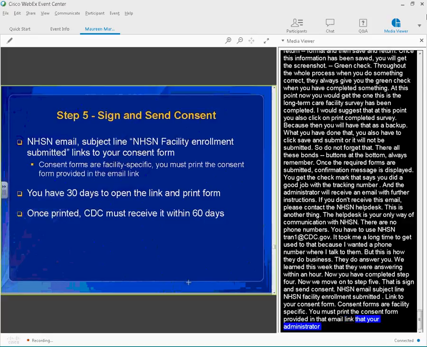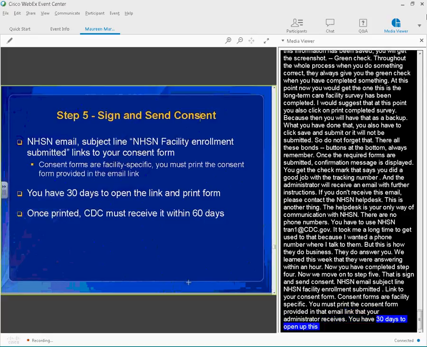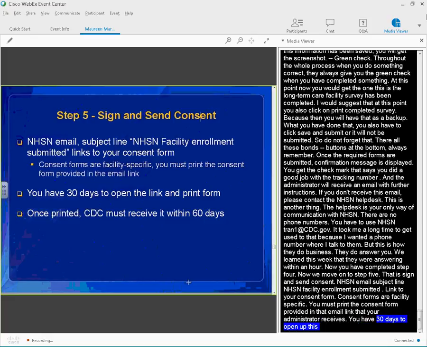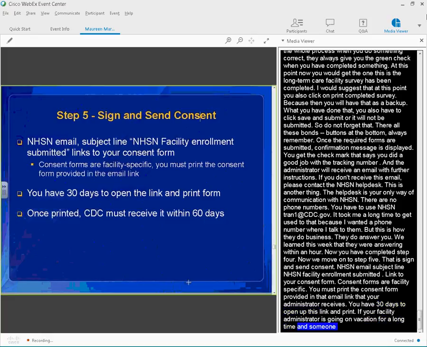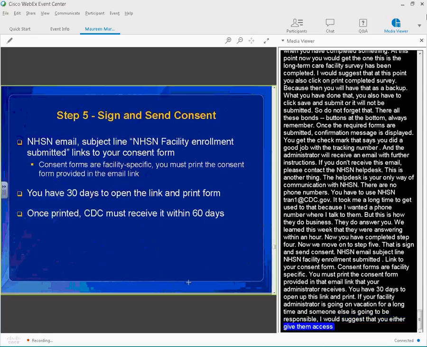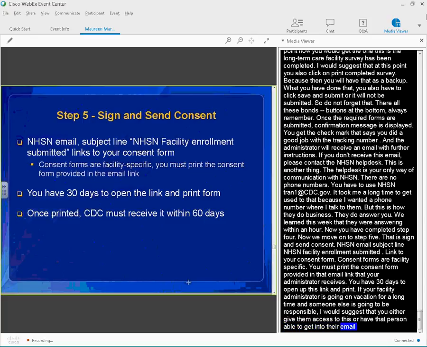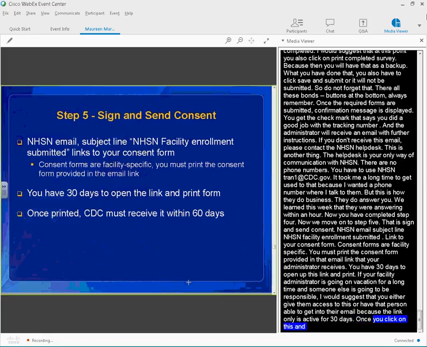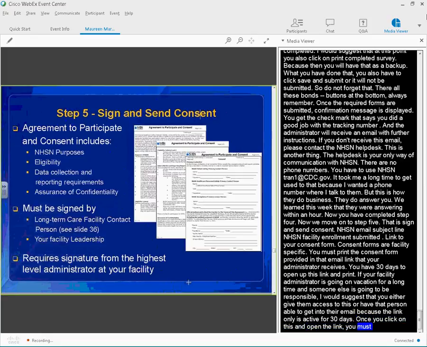So if your facility administrator is going on vacation for a long time or on a leave, and someone else is going to be responsible, I would suggest that you either give them access to this or have that person able to get into their email, because the link only is active for 30 days. So once you click on it and you open the link, you must print it, and CDC must receive it back in 60 days.